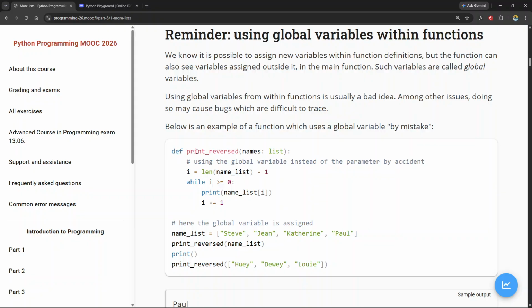So here we have a function definition called print_reverse. It takes in a list of names. And we have a comment here saying using the global variable instead of the parameter by accident. And we have a helper variable here called i, which is assigned the length of the list minus 1. While i is greater than or equal to 0, print name_list. Okay, so it's using the global variable here instead of the parameter. Instead of referencing this, it's referencing the global list of names instead of referencing the defined parameter of the function.